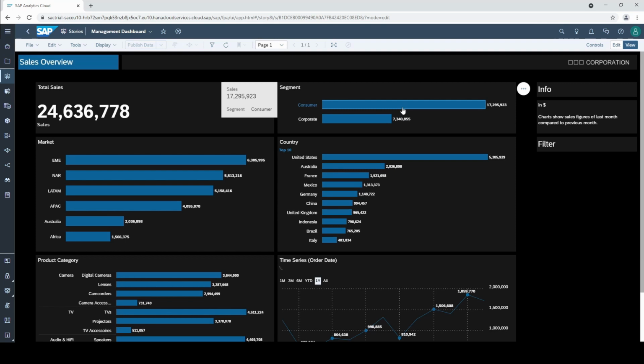The only little interactive thing that I can do as a user is click on the consumer segment and hover over the corporate segment to display the difference between both bars. However, we want a little bit more. We want to filter the whole dashboard by the consumer segment to enable deep dive analyses.